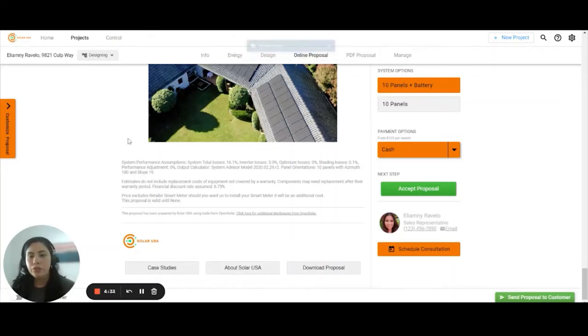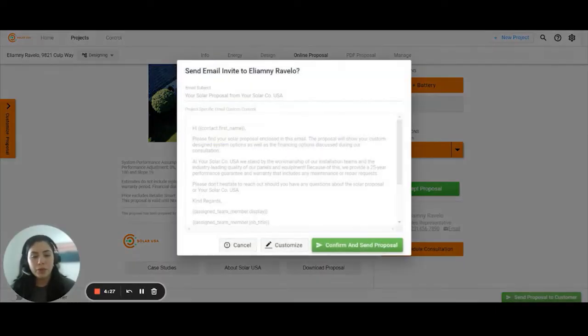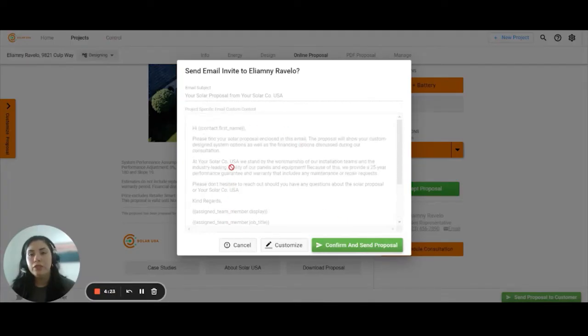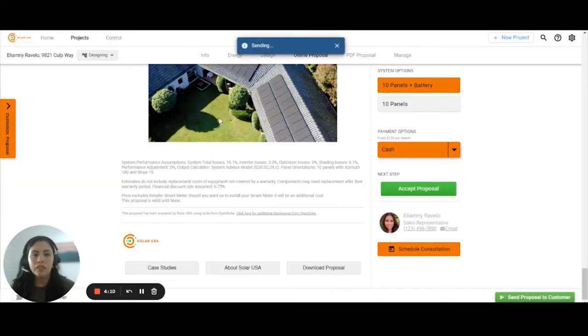Perfect. So once you've reviewed your system, you're happy with what you designed, you can select send proposal to your customer. You can review the message that they're going to receive with their link. You can hit customize if you're not happy with it or you want to customize whatever's in here. If you're happy with it, you can confirm and send proposal. This will actually send your proposal to your customer.